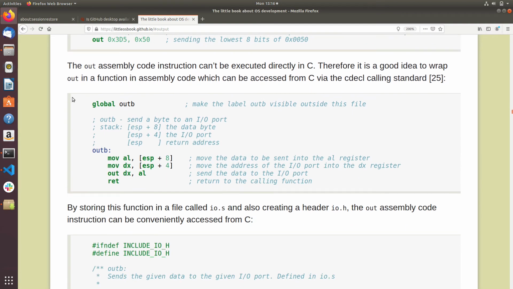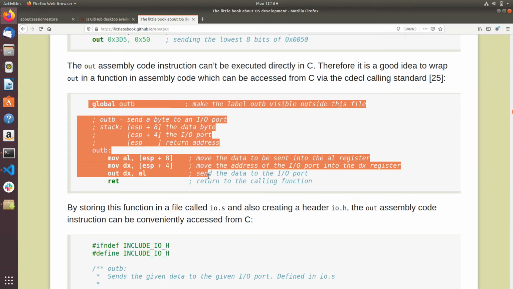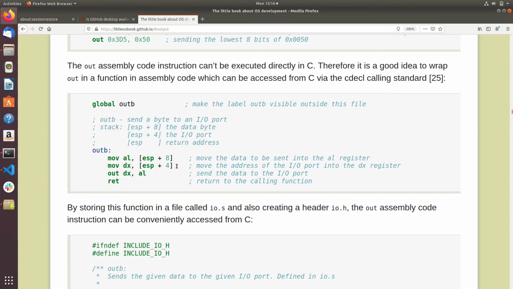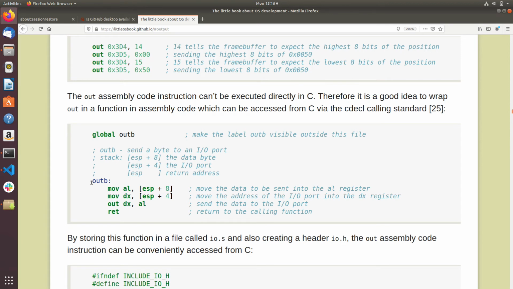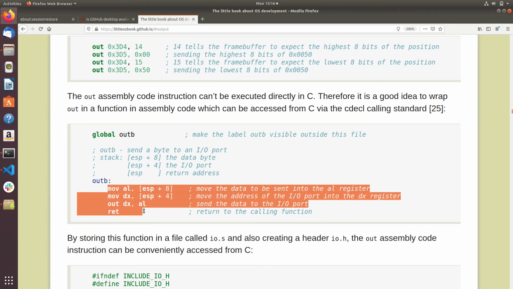Okay, so the assembly code instruction out is something that we cannot write in C. So this is where we would embed that inside of our program. So this is our C program, and we would create a global directive here called outb. Call it whatever you want, but we're going to call it outb. And this will explain what's actually happening up above here. So outb is going to have these four assembly instructions.